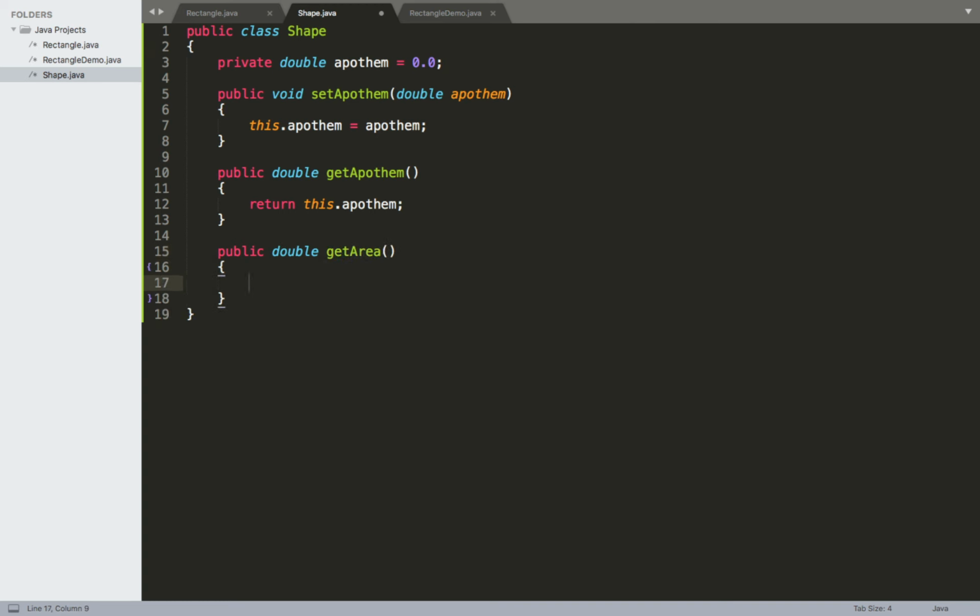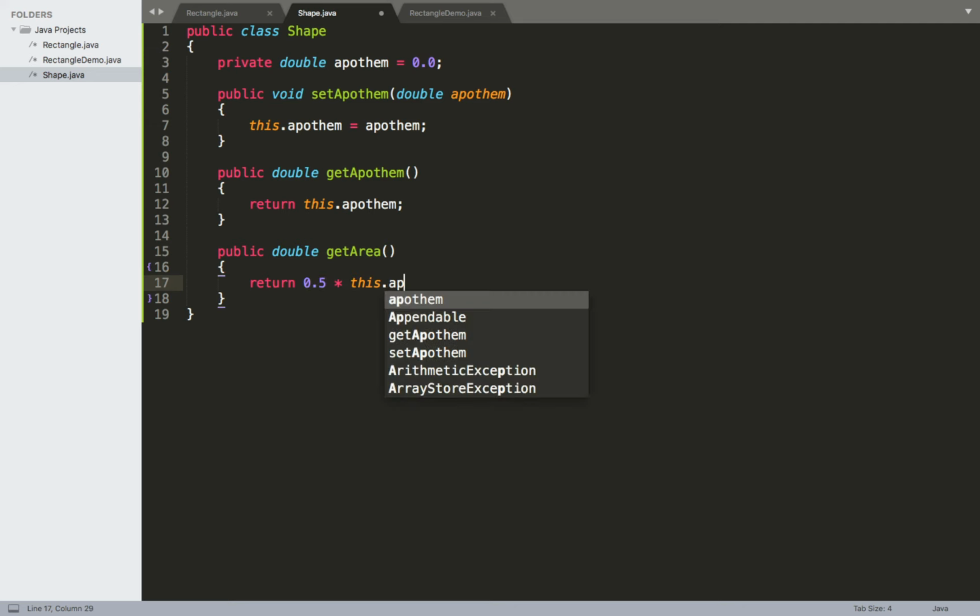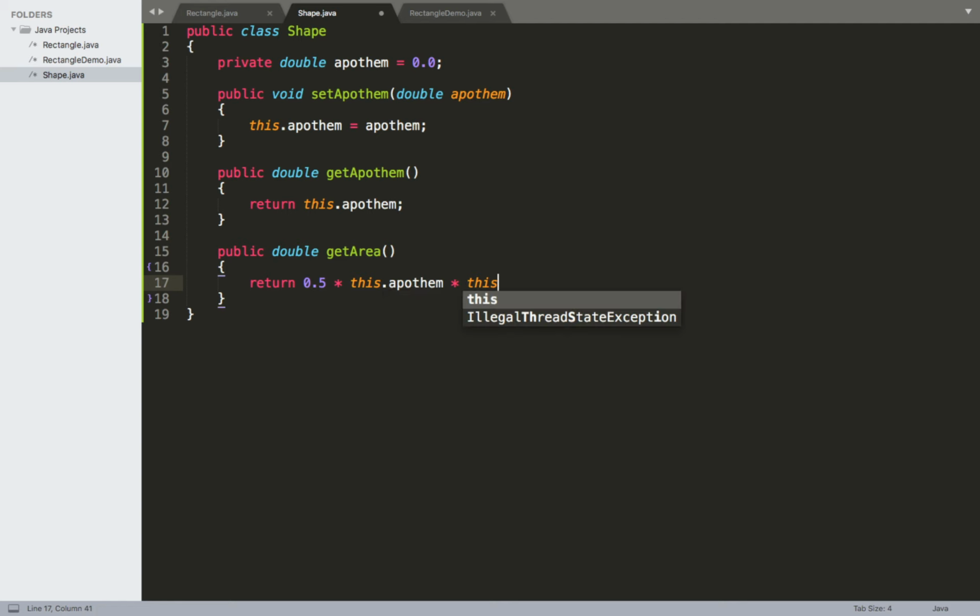And for the functionality of this GetArea method, I want it to have a general, but not necessarily correct, calculation to get the area of just any shape or polygon. So I'm going to do return 1/2 or 0.5 times this apothem squared. So we'll do this.apothem times this.apothem in order to square it. So just multiply it by itself.